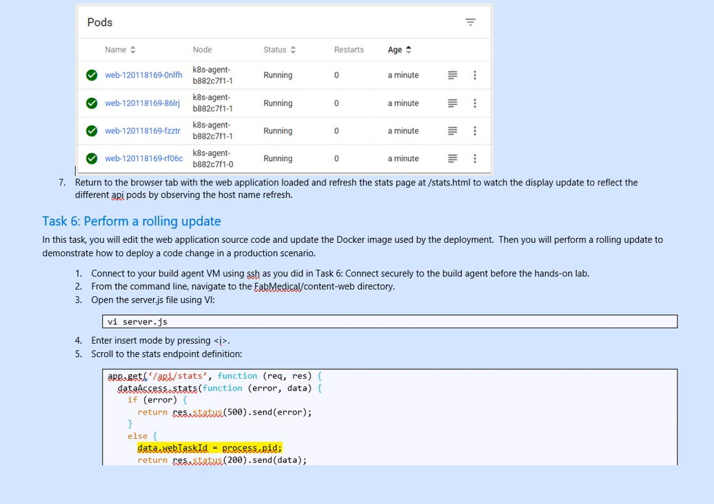So we need to update the image this time. Ignore the previous one, no more dashboard. Go back to connect to the agent VM using SSH. Repeat task 6, which we did in the prerequisites. On the command line, write vi server.js. Press I to enter insert mode, go back to the endpoint definition. You can see it's highlighted, data.web task ID.